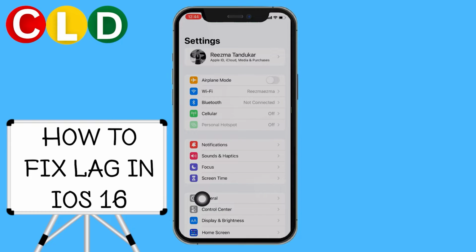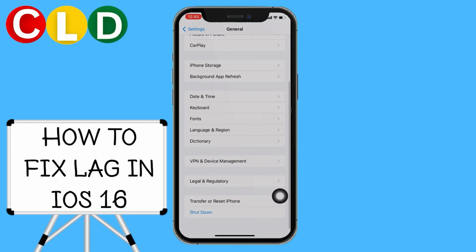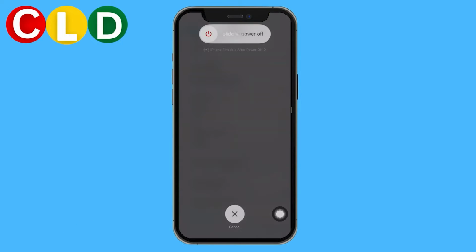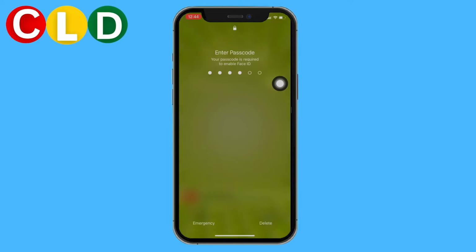Now go to the option General. Scroll down to the bottom. You can see the option of shutdown. Tap on it. Now at the top you can see the option of slide to power off. Just slide to the right and power off your phone and give a fresh restart to your phone.